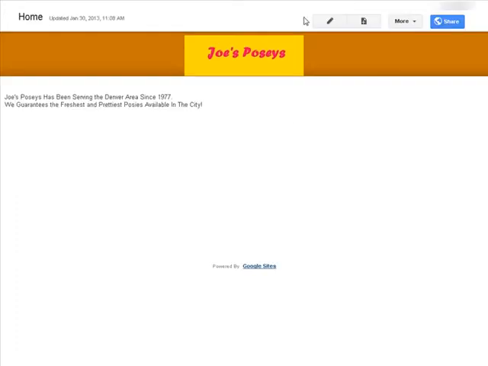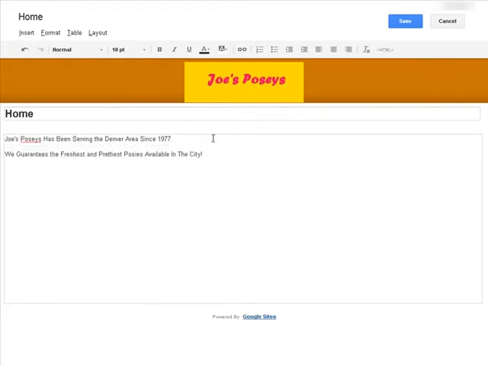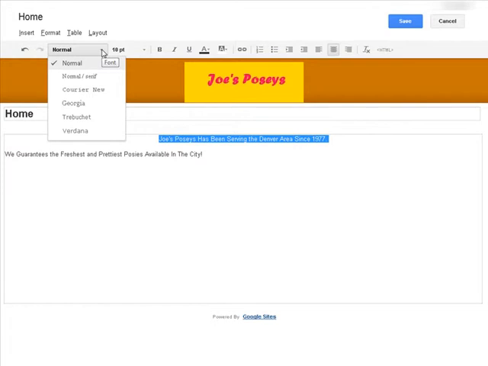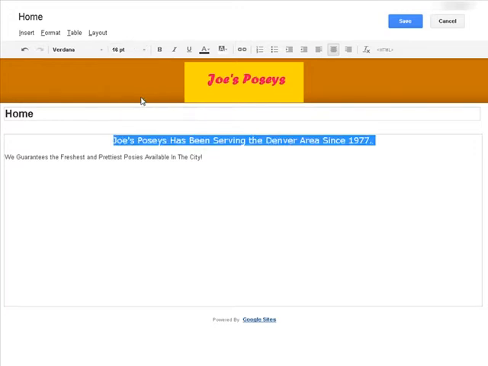So I'm going to go back in here, and well, we need to go into edit first. Now what I'm going to do is I'm going to put a space between these, and then I'm going to center. So if I highlight that and I go up here and click center, I'm also going to change the font, and I'm going to make it Verdana, and then I'm going to change the size to 16 point.